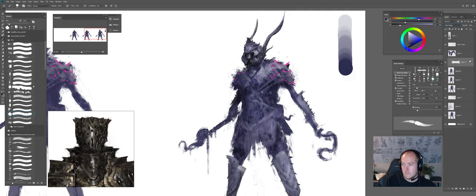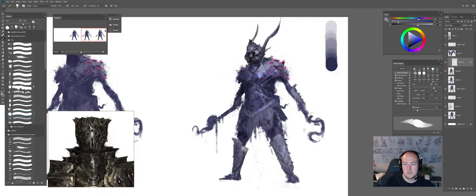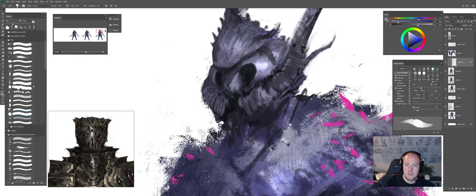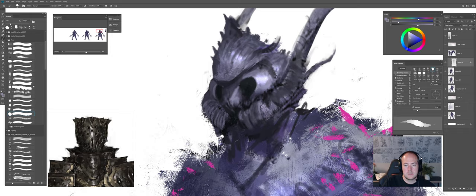Just pushing the values right now a bit more. Don't think about colors right now, just about values. I can correct the colors at any time, unless the values are right.